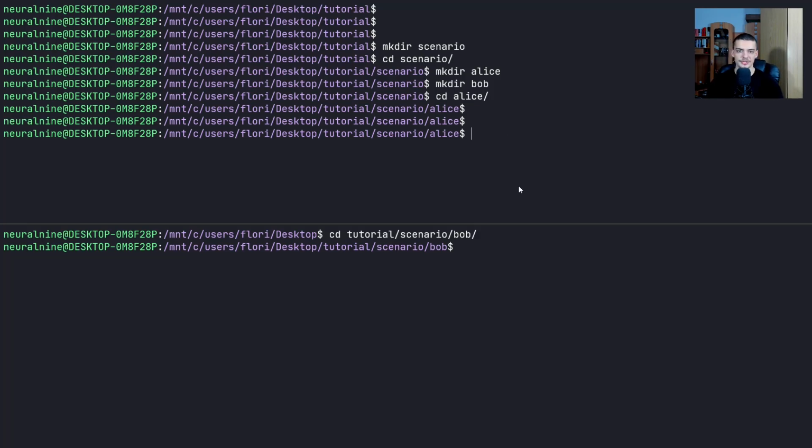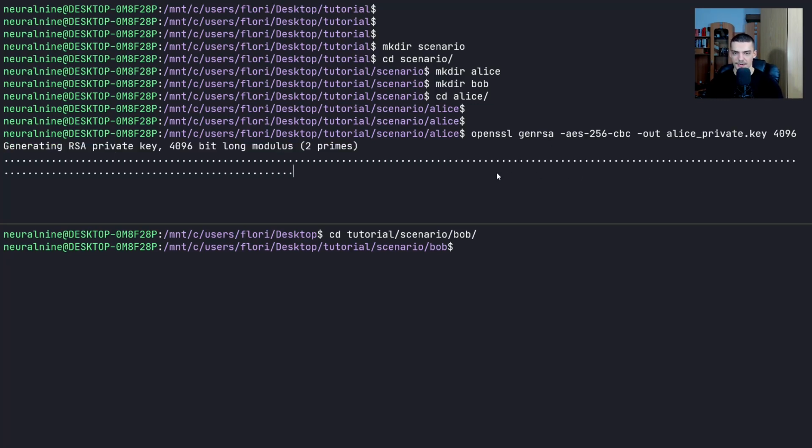Now, what they both need to do is generate a private key. So we're going to say openssl genrsa, and we're going to use Advanced Encryption Standard 256 CBC as the block cipher, and we're going to say out is going to be alice_private.key and 4096. I hope my camera is not blocking that. Is it? No, it's not. So we're going to generate this for Alice now.